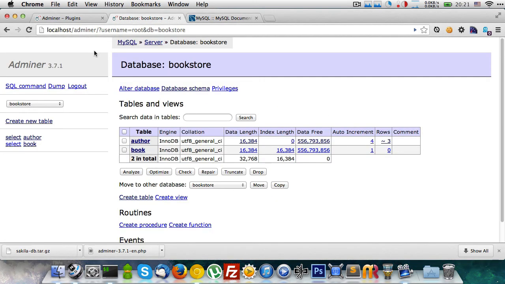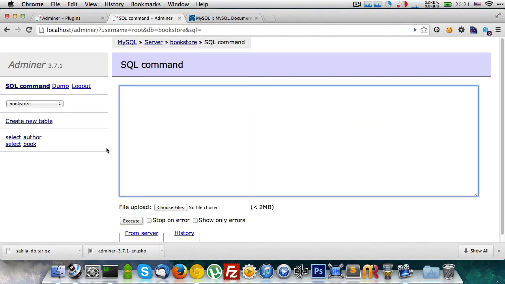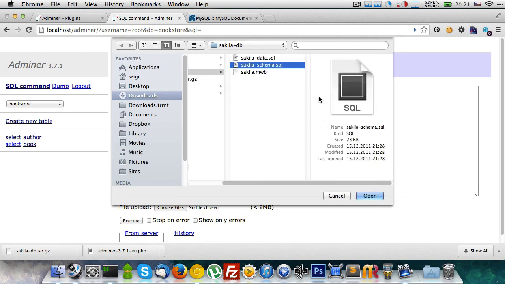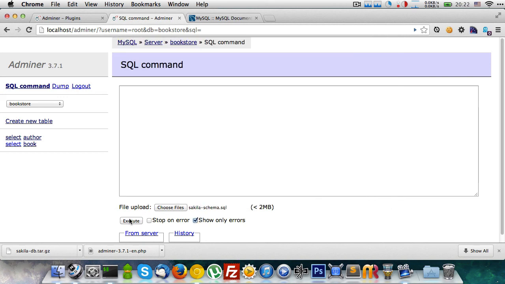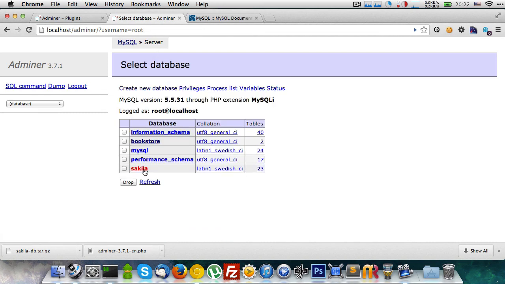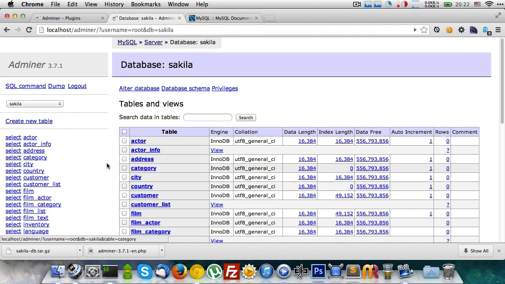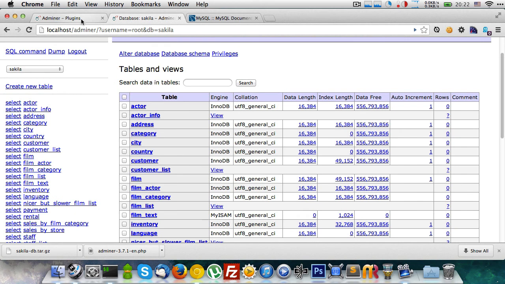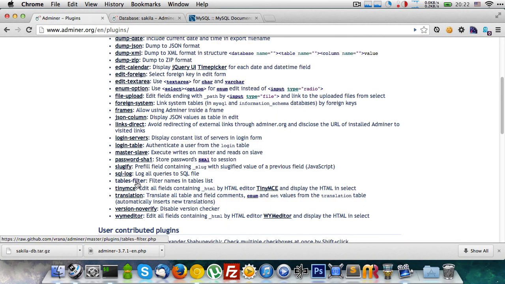So I go to my Adminer, SQL command, choose file, the Sakila DB schema, and I execute that file full of SQL commands. As you can see, 41 queries, everything is okay. Now we navigate to the Sakila database, and we can see there are lots of tables there. This plugin table filter kicks in.